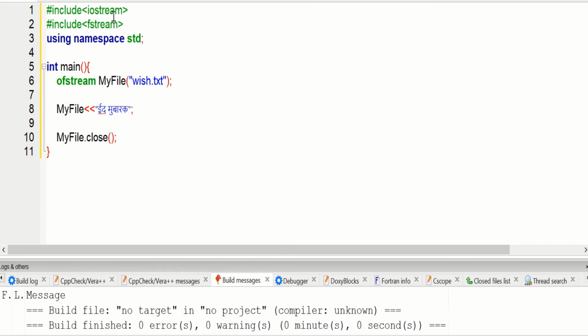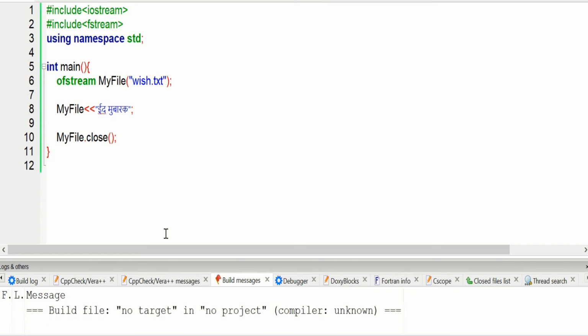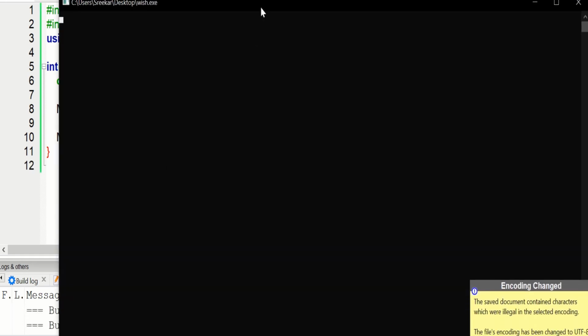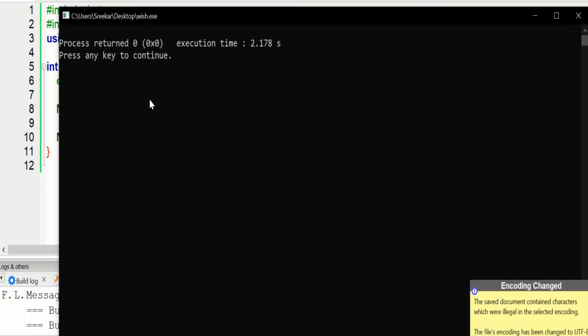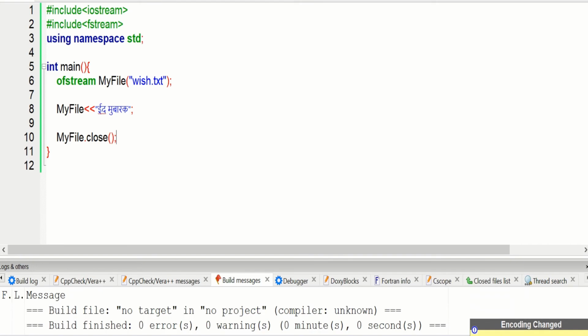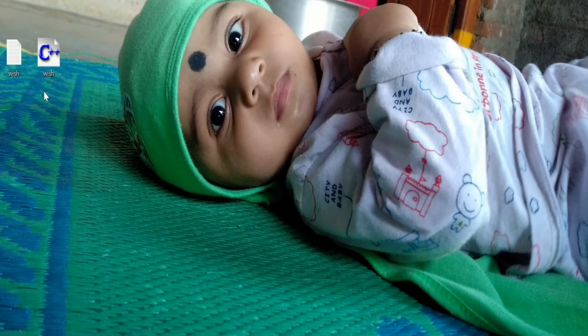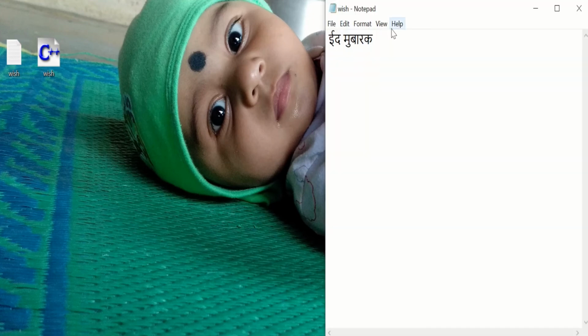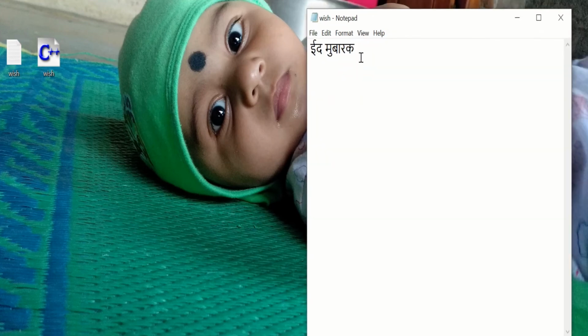Now let's run it. Here we have got nothing as we are not giving any output. Now we will check the file. On the desktop I have stored wish.txt and now I am opening it. Here you can see Eid Mubarak. I stored this in Notepad.